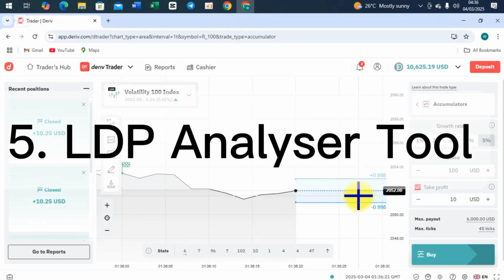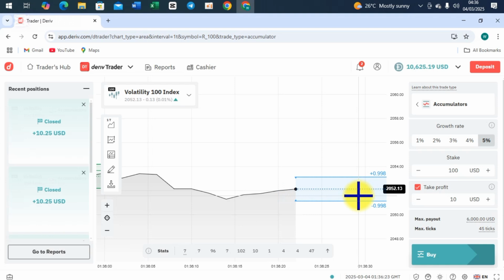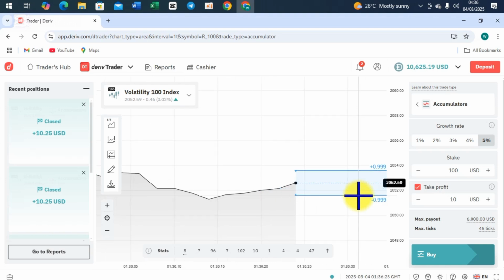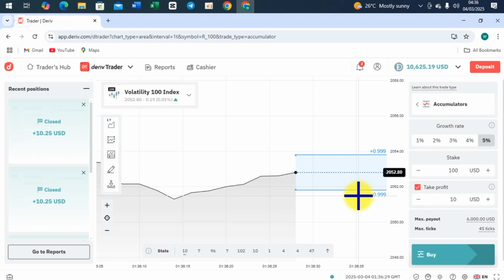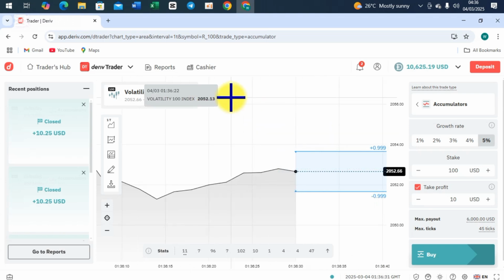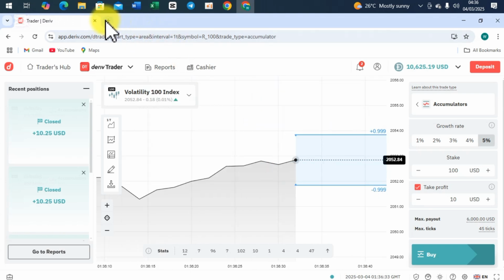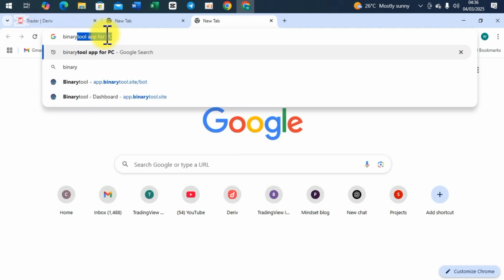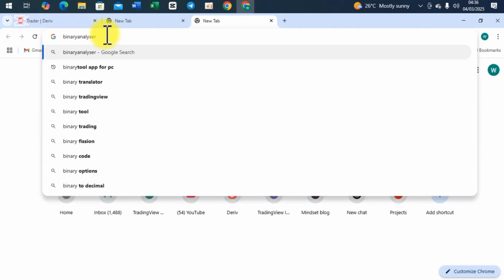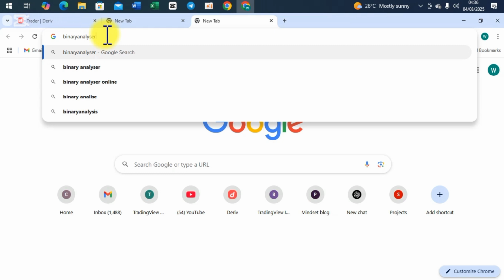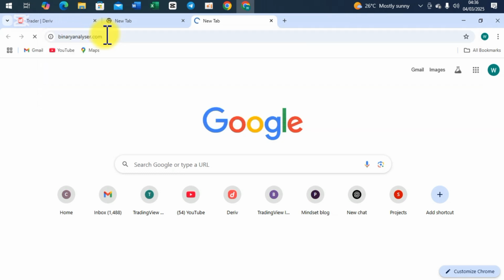and it's called the LDP Analyzer Tool Strategy. So the next strategy, which is called the LDP Analyzer, can be found on a website called binaryanalyzer.com. So let's go there real fast. Okay, so you hit enter.